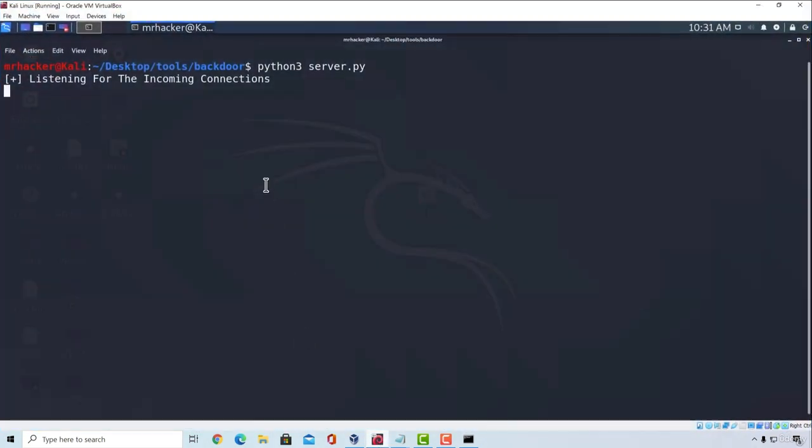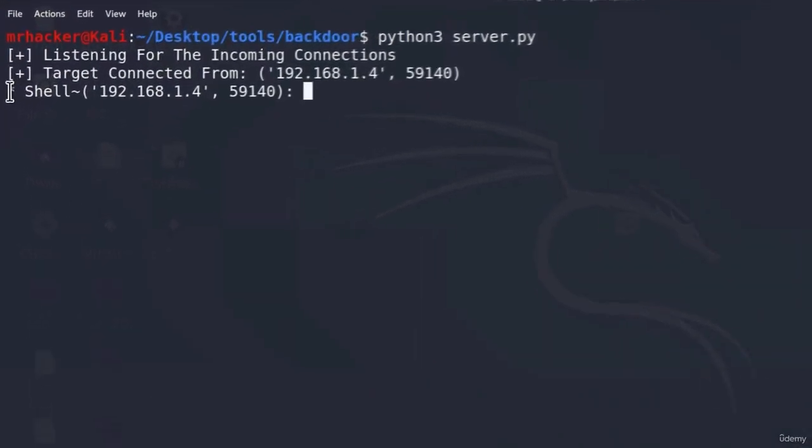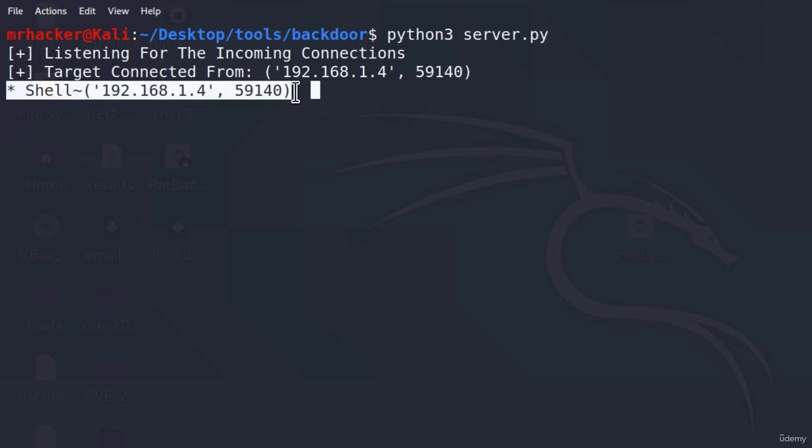But if we go back to here and wait a couple of seconds, because remember that we set the time.sleep command to be 20 seconds before actually connecting to our Kali Linux machine. And after 20 seconds, here it is. We get the shell from our Windows 10 machine. We get "shell" written, and then the IP address as well as the port from which the connection is coming.